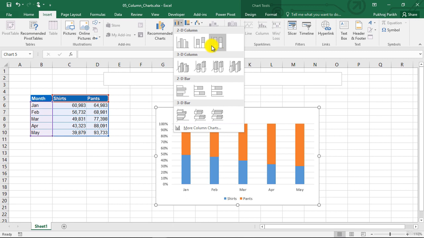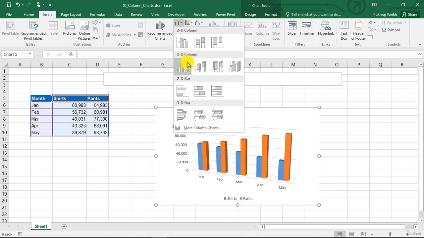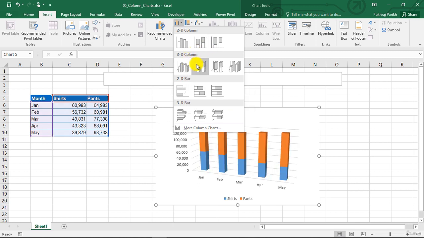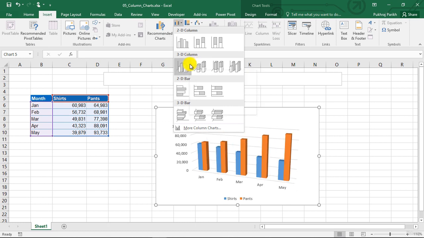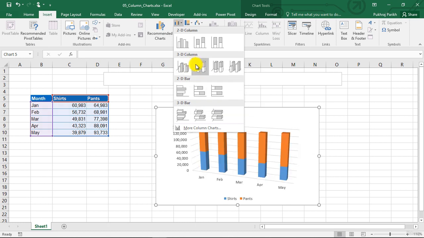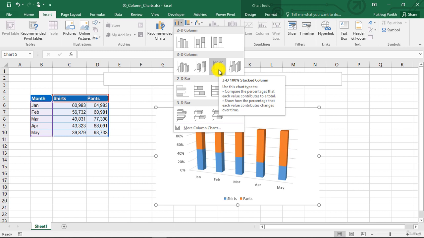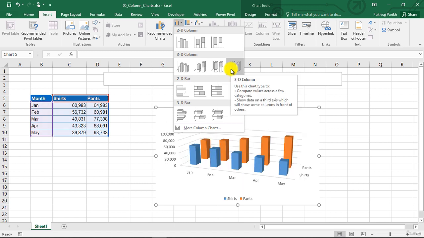In this second row, you can see the 3D versions of column charts. The first one is 3D clustered column, which is the same as 2D clustered column but just in 3 dimensions. Second is 3D stacked column. Third is 3D 100% stacked column. And the last one is 3D column, in which multiple series are arranged along a third axis.